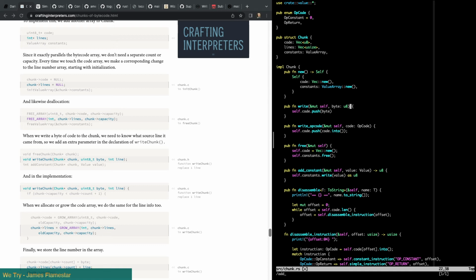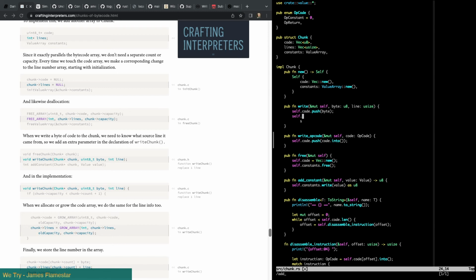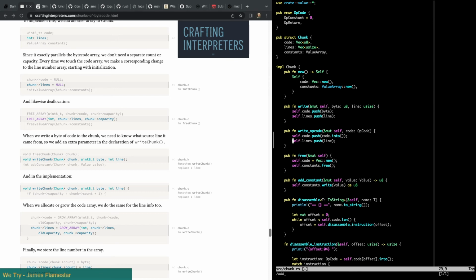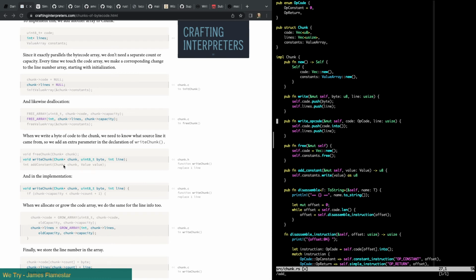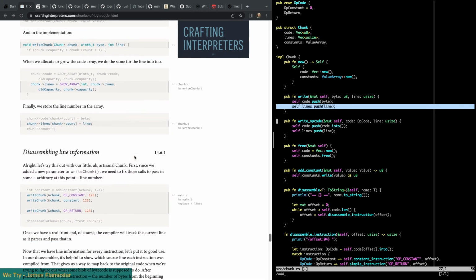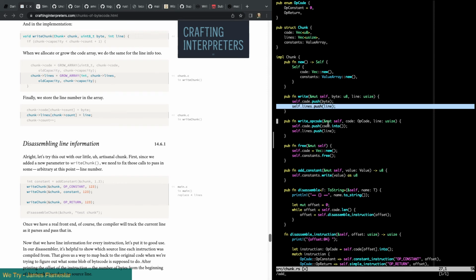And because we have two different ones, we're going to have to do two different things. Line: usize, self.lines.push(line), and then the same thing here. All right, so that's what write chunk changes into. We're going to have to add the line for that. And then this also has to grow and shrink, but we get that for free from Rust. And then we're going to go to disassembling line information. I think this is all we need to do to push the lines.